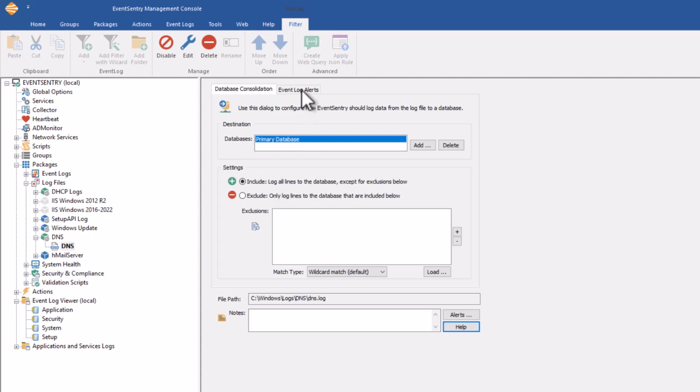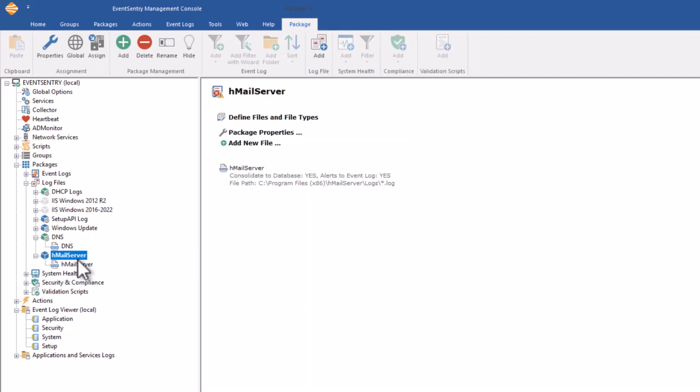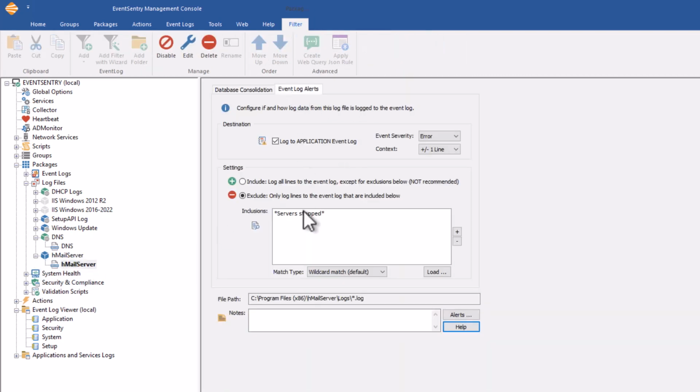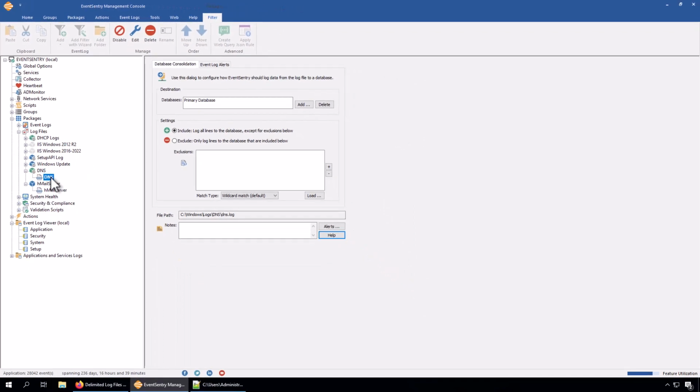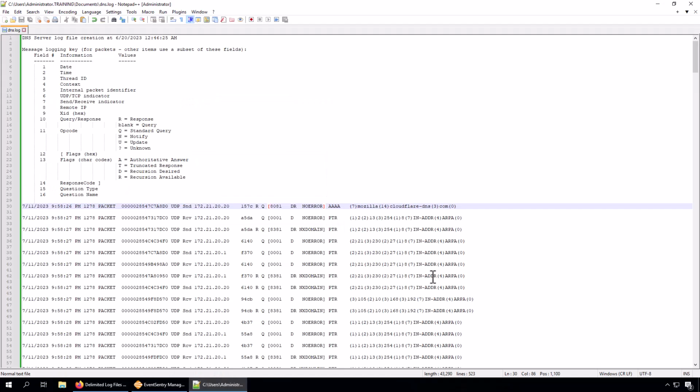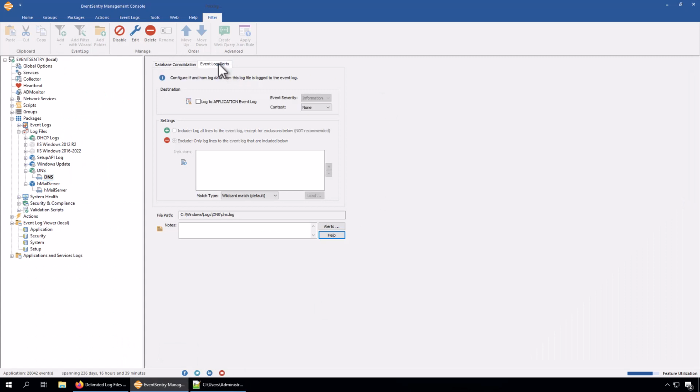So just like we did with the HTML server in the previous session, where we set up some event log alerts, we can do the same thing here for the DNS log. So if there's a particular text in that log that we want to intercept, maybe it's an error, maybe it's something specific, a domain or something we want to search for and get a real-time alert on, then we can do that. And it works the exact same way as it would with a non-delimited log file. So you're welcome to review the other video for more details on that.